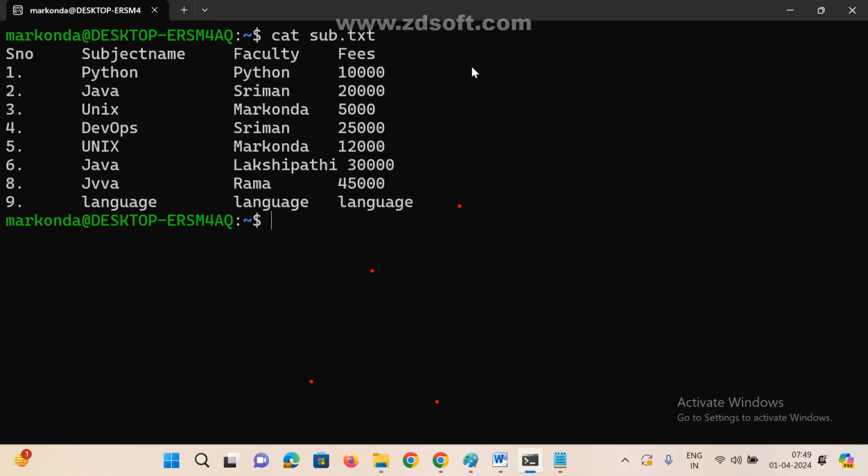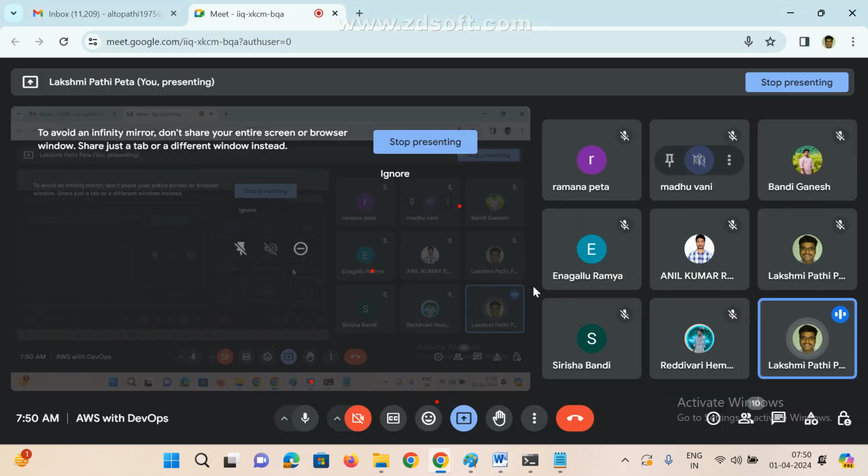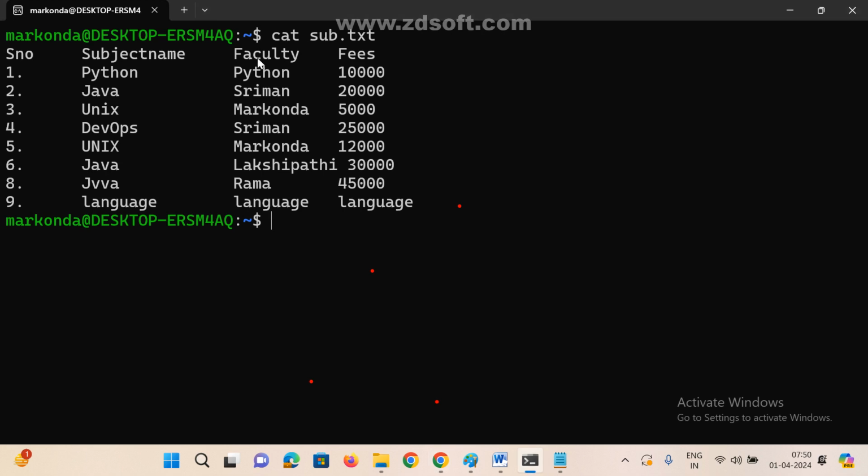Now if you use cat, but in real time, every file has multiple columns and multiple rows. If you want to filter or see something, that is very difficult, right? If you want to manipulate your data, to print only a particular column, I don't want all columns. I want to display only the faculty names column, or I want to print only the subject name. So now see here, this is the AWK command.